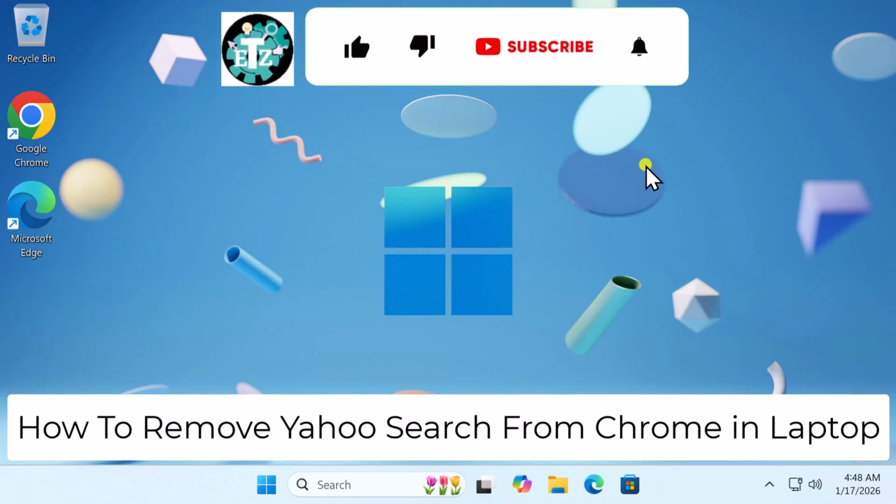So that's how you can remove Yahoo search from Chrome in laptop.